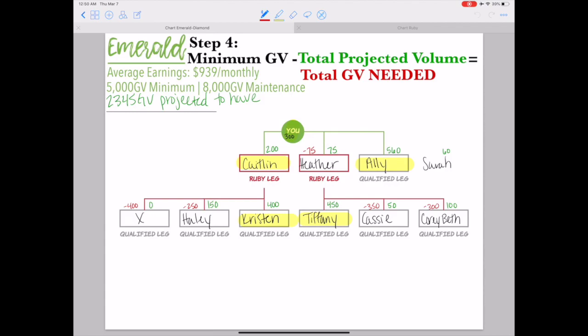So you are going to take the minimum GV that is required for the rank. It's going to be listed right here. For Emerald, you need 5,000. You're going to subtract your total volume we projected, so it was all those green numbers in your own volume that we added up. So over here, we have the 5,000 minus the 2345. And this is going to give us 2655 in GV away from completing that 5,000 minimum required to promote to Emerald, okay?